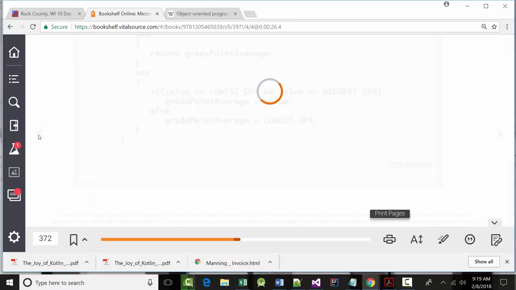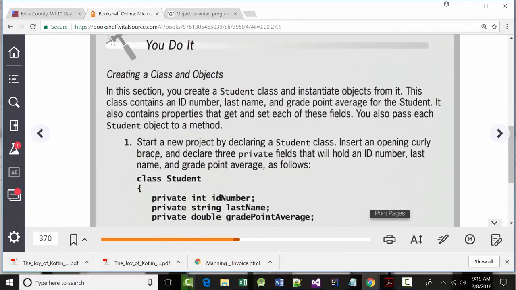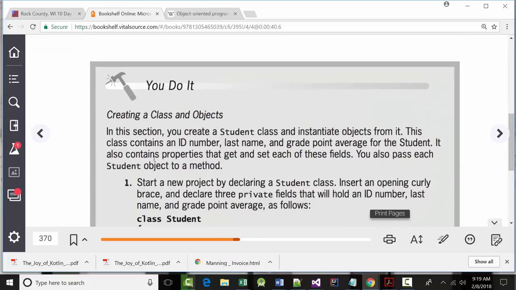Why? Hopefully you remember one of the things that I told you a while back was that in an ideal world, main acts as a program driver. Main doesn't do the work. It calls the stuff to do the work.